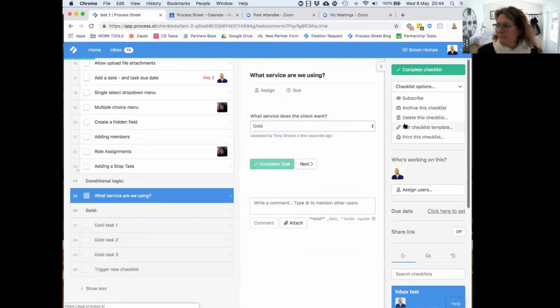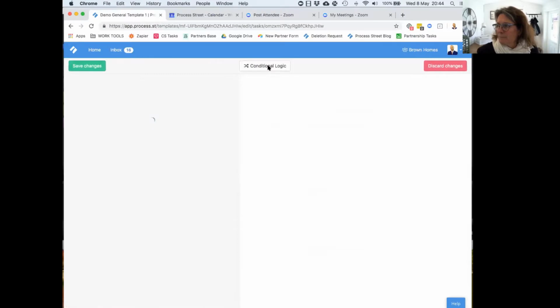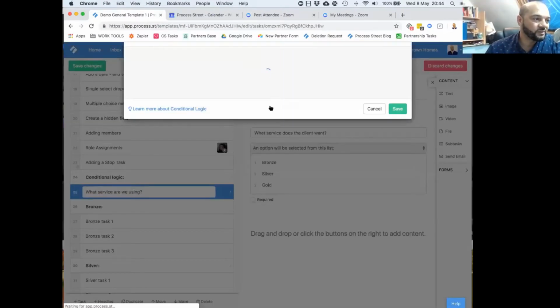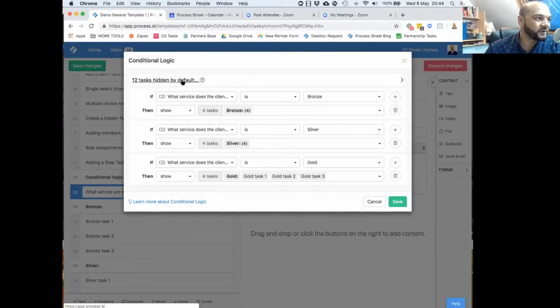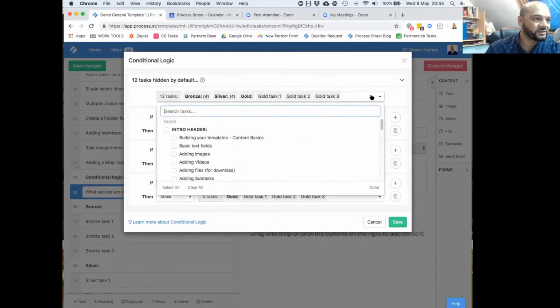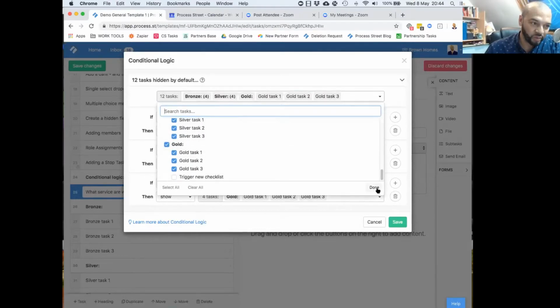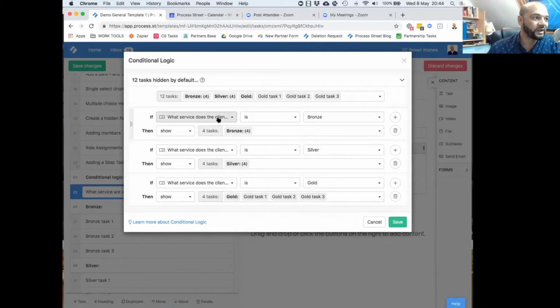So let's go to the conditional logic. All we've done is told the template to follow those rules. So we've hidden all the tasks by default. If we go to the hidden tasks, you can see we've hidden all those, the bronze, silver, and gold tasks. We've hidden them by default. And then we've said, if we choose bronze, we want to show the bronze tasks. If we choose silver, and so on. So it's as simple as that.